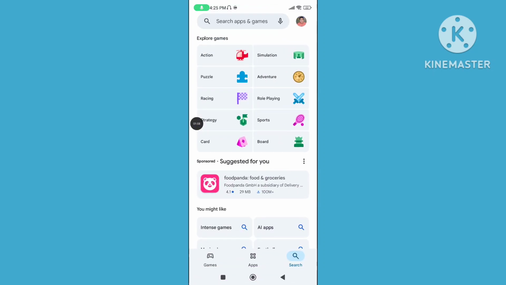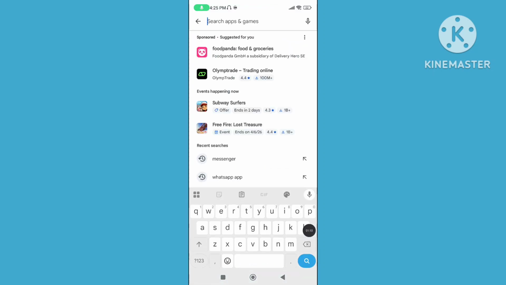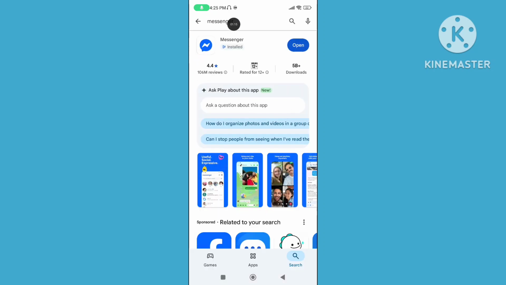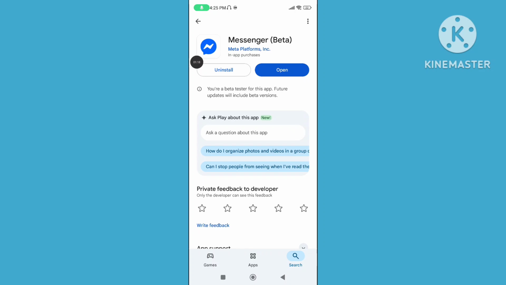Step 2. Open Play Store. Go to Search. Messenger application. Update your Messenger application to the latest version.